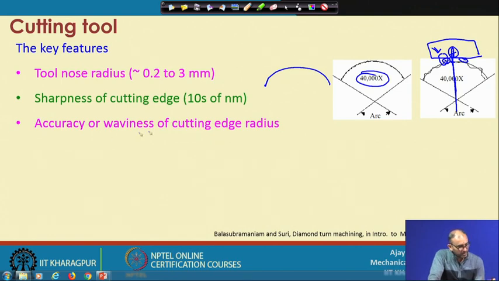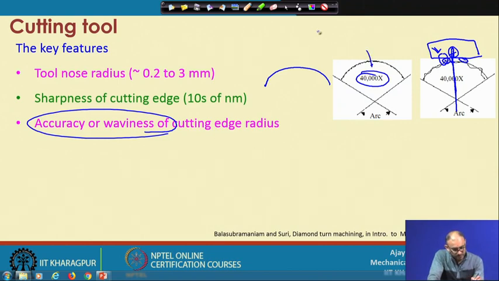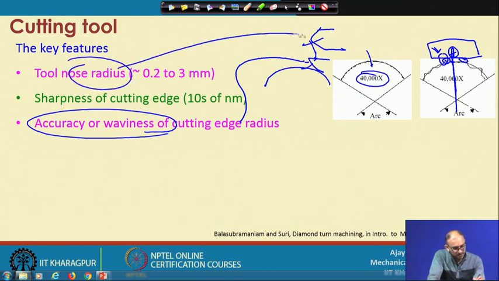So, you also have to find out the accuracy or the waviness of the cutting edge radius. Right now we are talking about the nose radius, but if you look at this particular cross section, this is the nose radius, and if you cut this, you will find this is the surface. So this is the cutting edge radius, and this one is the nose radius. Both things are important. So we have to maintain the waviness and accuracy of the cutting edge radius as well as the nose radius.